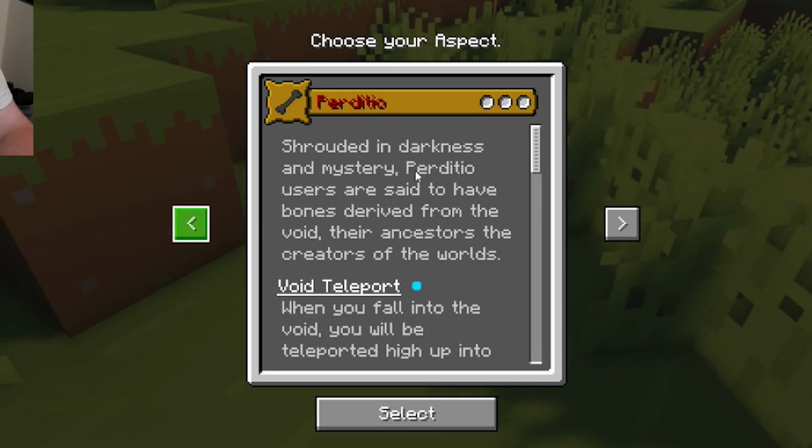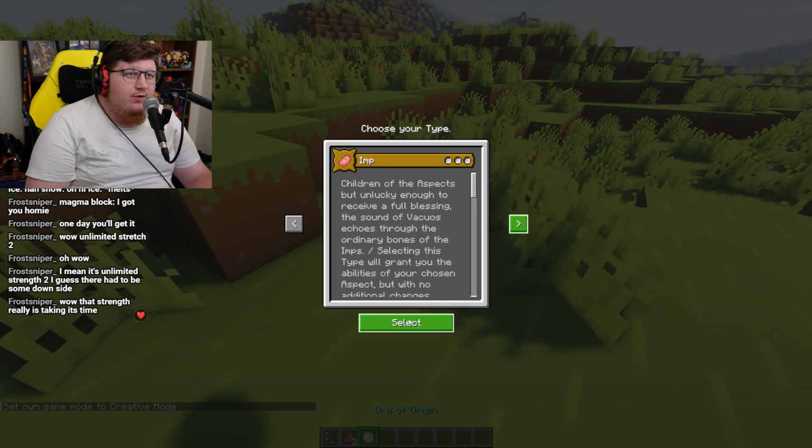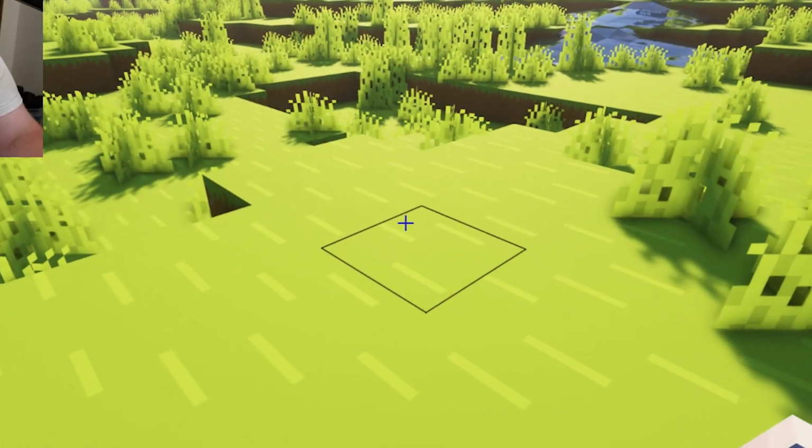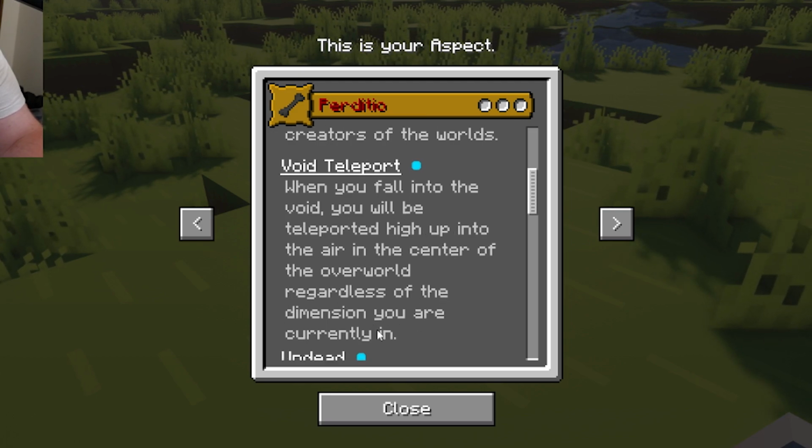Shrouded in darkness and mystery, Parditic users are said to have bones derived from the void, their ancestors, the creators of the world. Let's click into the normal variation first, and then the lunar afterwards. A void teleport. When you fall into the void, you'll be teleported high up into the air into the center of the overworld, regardless of the dimension you're currently in.